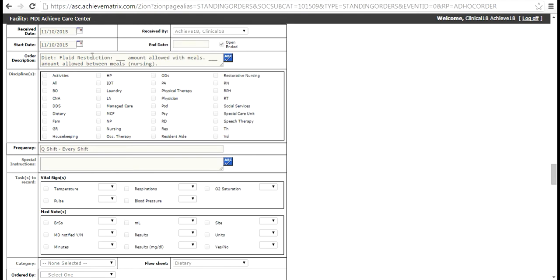Right here, we have a fluid restriction. So if your resident was on a fluid restriction, you would wake this order up, and this one is all built for you already as well. Night shift will be the one tallying up all the mLs that were with meals, that were between meals. Days and evenings will be documenting how much was taken with meals, how much was taken with MedPass. So that's all built for you. If you need that one, this is where it's at.